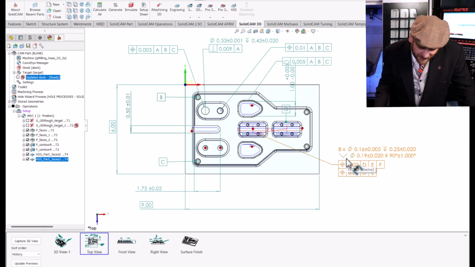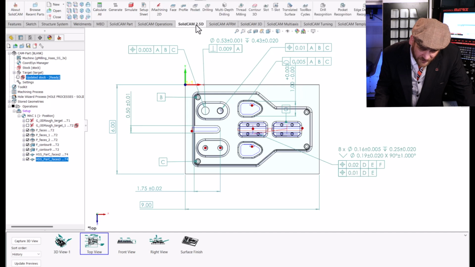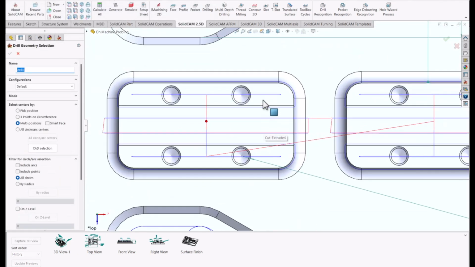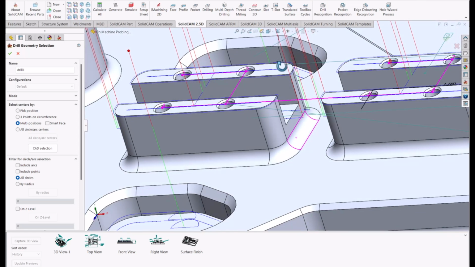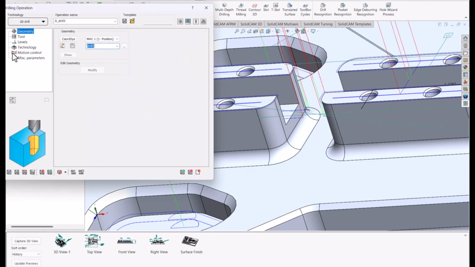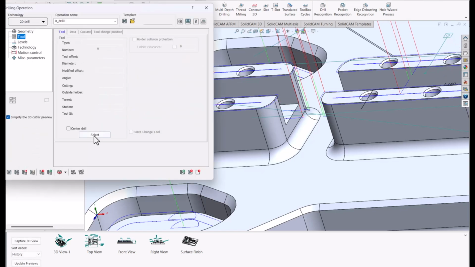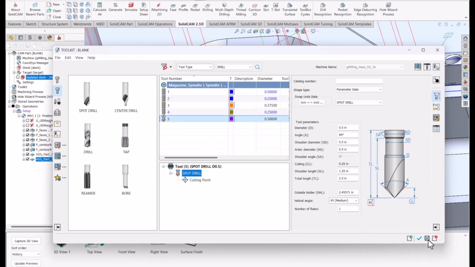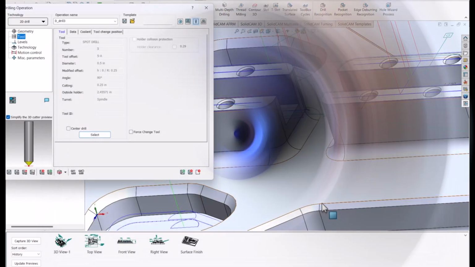So what I'll do here is I'm going to come in and do a drilling operation. And for my geometry, I'm just going to pick those surfaces. So I found the centers of all the holes. And I'll pick a spot drill. It's a 90-degree counterbore. I might as well use a 1/2-inch spot drill and be able to spot drill and counterbore those at the same time.